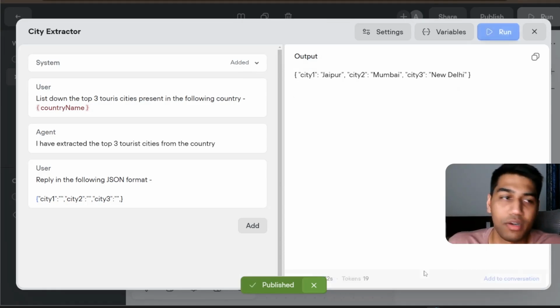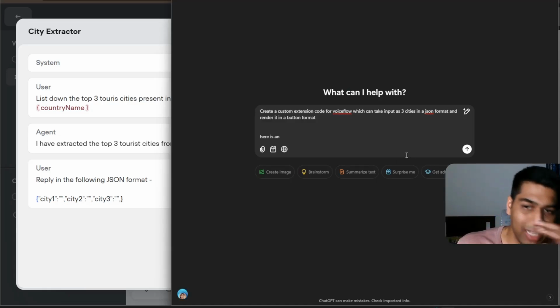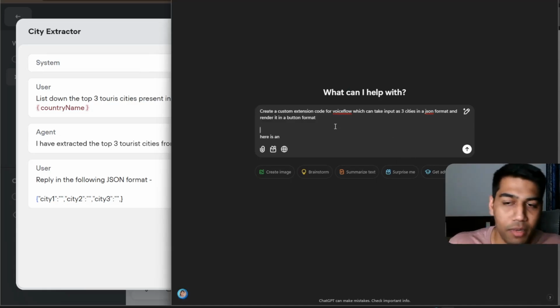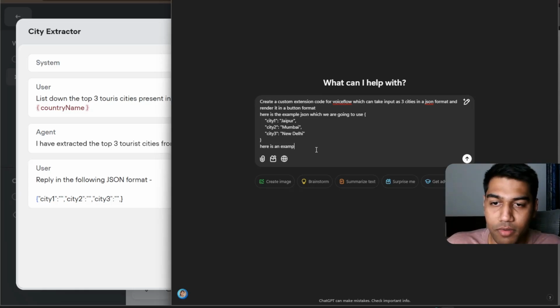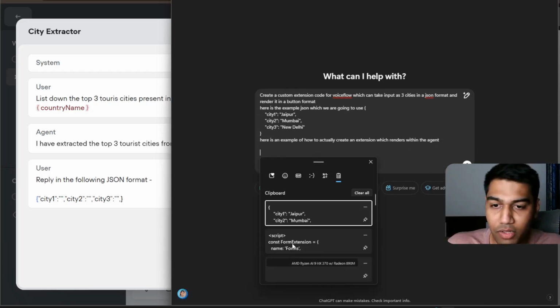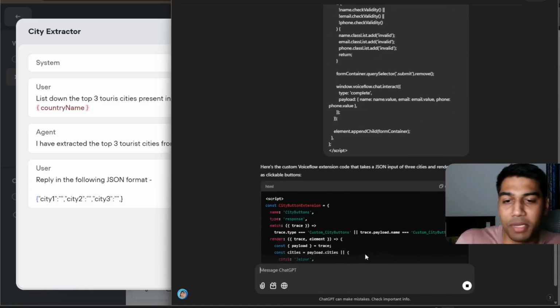So whenever you want the input to be rendered, you want it to be rendered in a specific format. So again, come back to ChatGPT with the JSON file, render it in a button format, and here is the example. So again, here is an example of how to actually create an extension. Now paste this whole extension here and then voila, just try to see what ChatGPT actually comes up with.